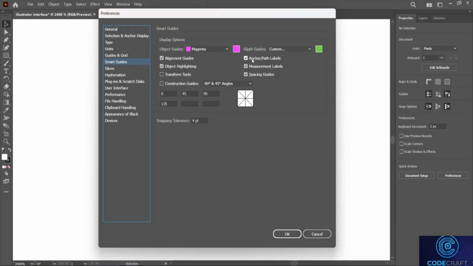Alignment guides, anchor path labels, object highlighting, measurement labels, transform tools, and spacing guidelines. After that, we have construction guidelines, which will be at 90 degrees and 45 degrees. We can also add more angles here. Then we have construction guides, which choose the angles that we use for our lines with the line tool. You can choose a maximum of 2 angles, and here you can see you have 60 degrees, horizontal angles and all of the angles. All right.